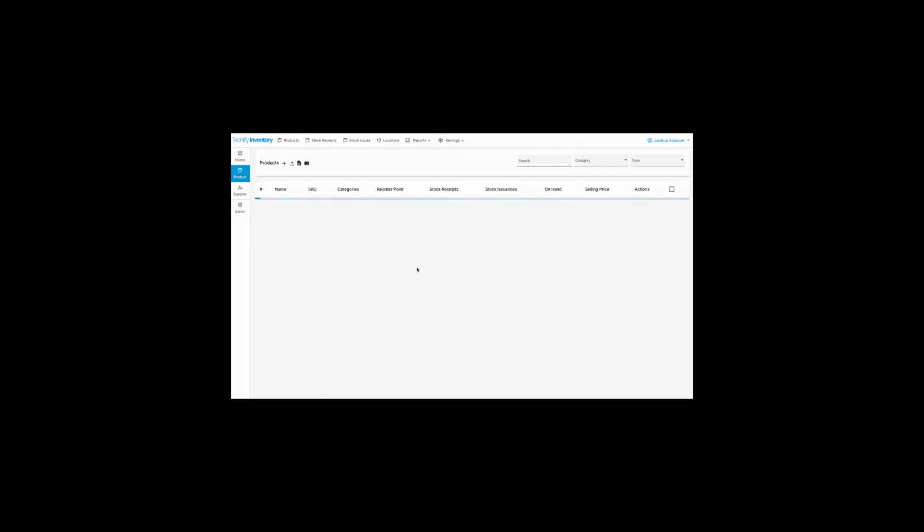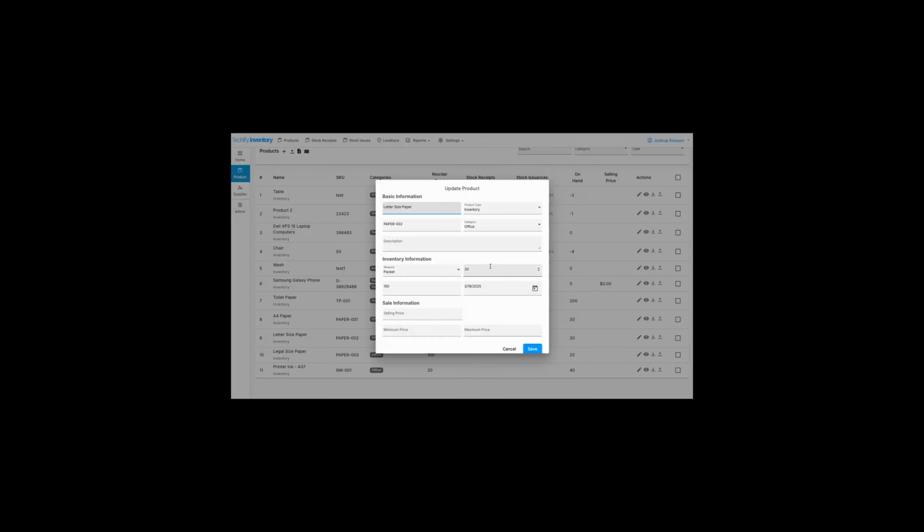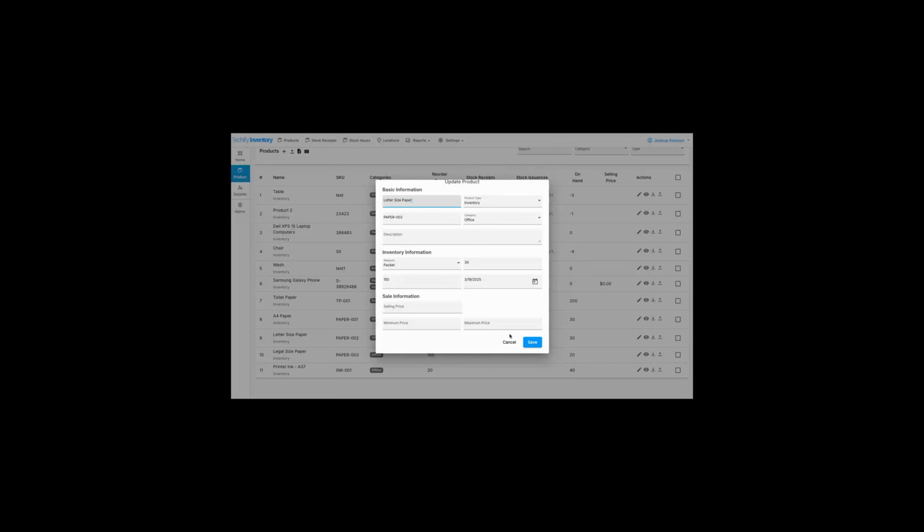If I go back to this product list, we'll see letter size paper now has a stock receipt record of 10, and we'll see the date that we last added to stock, and we'll also see our on hand quantity. Now, similarly, why we have 30 here, you might be wondering, but that's because we had an initial quantity when we added this product, so that's why we ended up having 30 as our total.